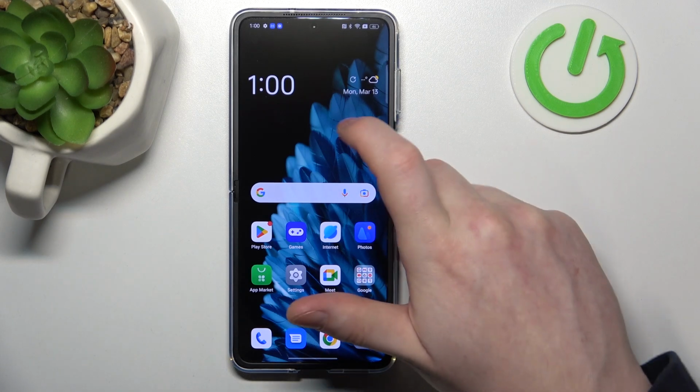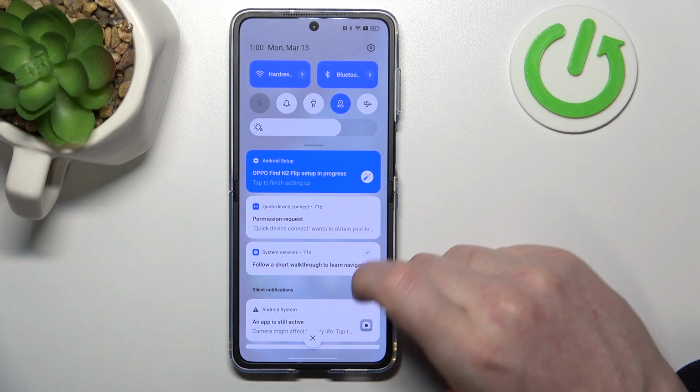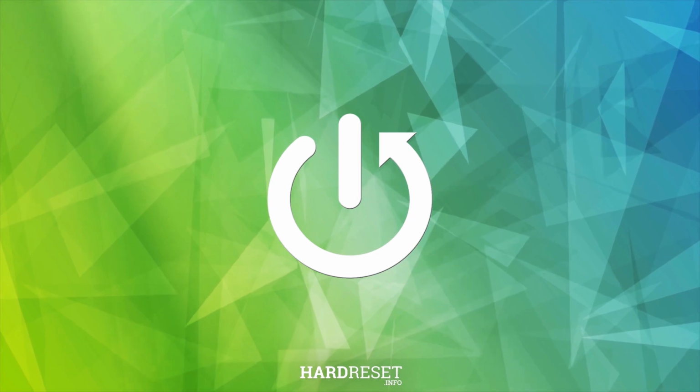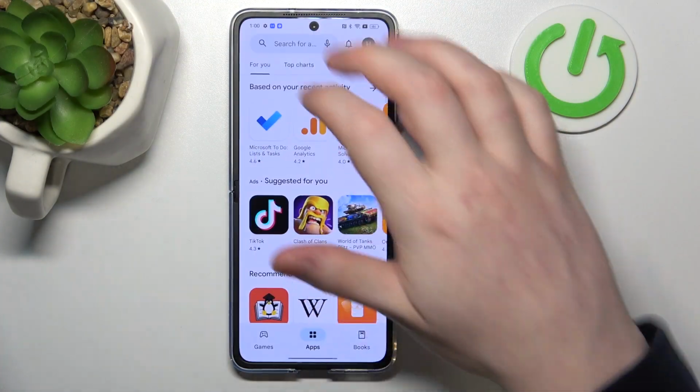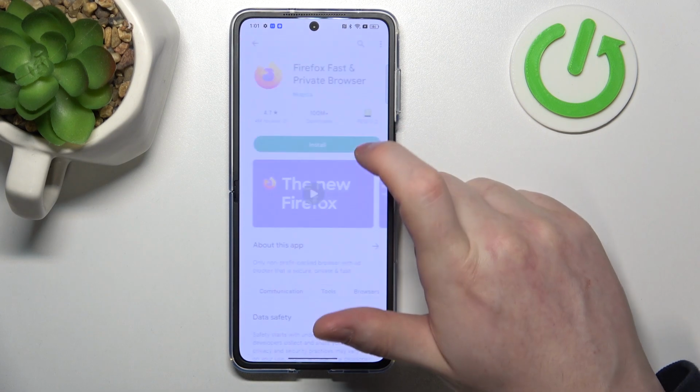Hello, in this video I want to show you how to install Firefox browser on Oppo Find N2 Flip. To do this, you'll need to open the Google Play Store, search for Firefox, then simply install it.